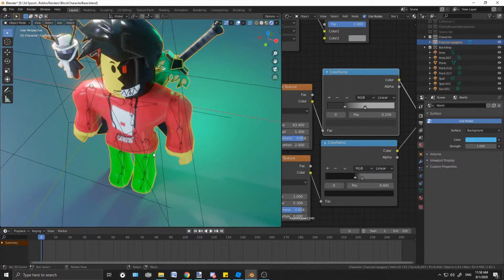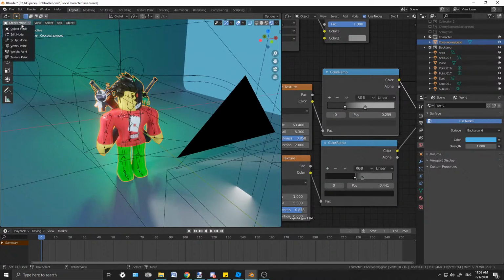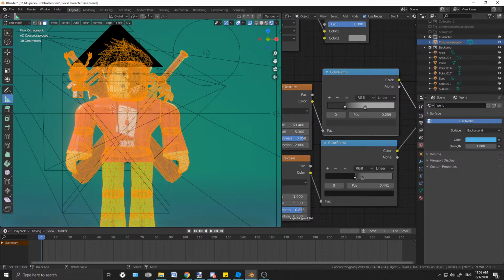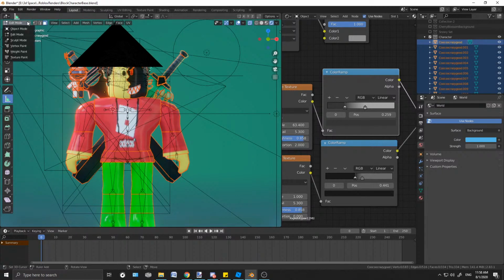Okay. So now what we want to do is go into edit mode, and I'm going to just do Alt P. Or no, sorry. Hold on. I guess it's just P. So you want to separate everything by loose parts. So I'll do that.